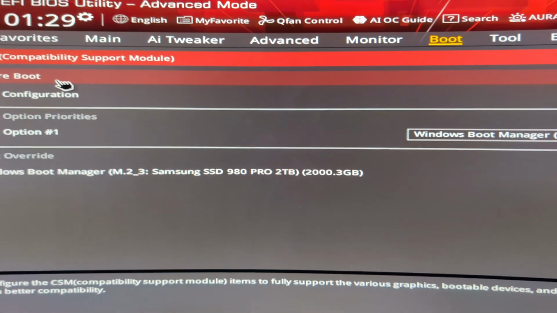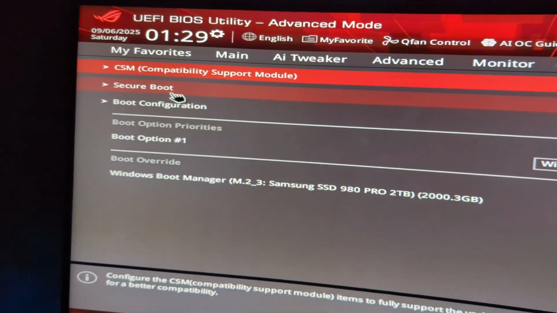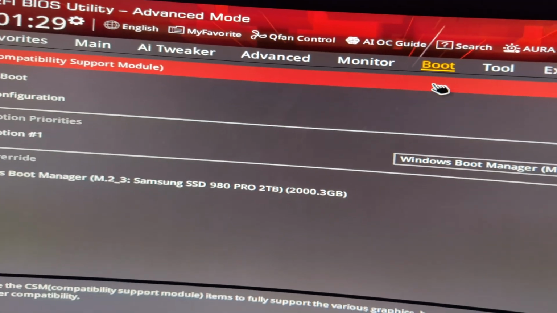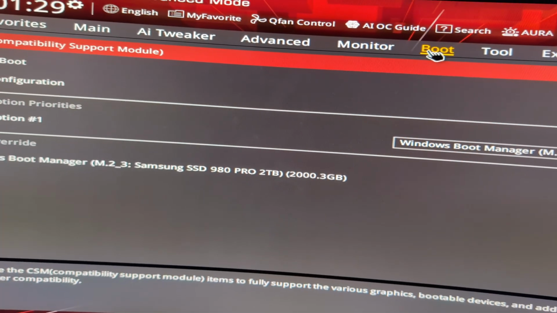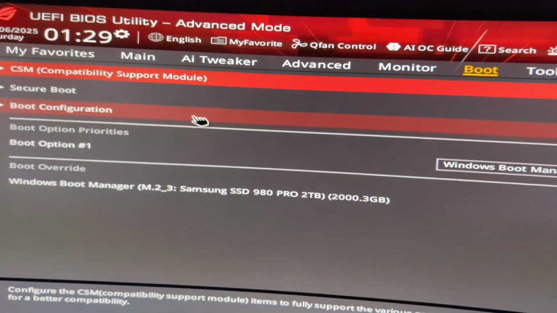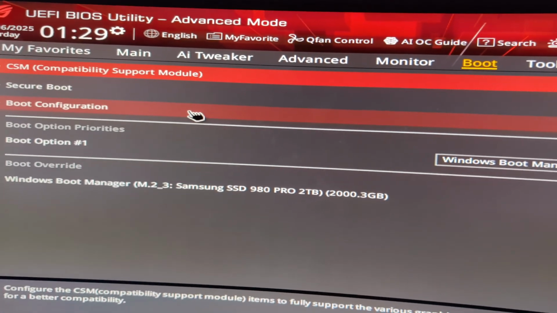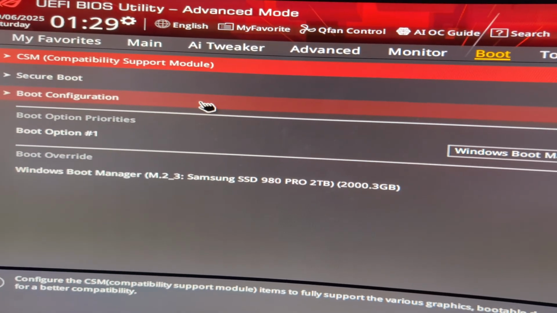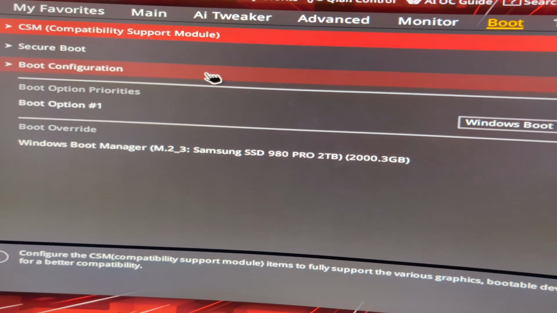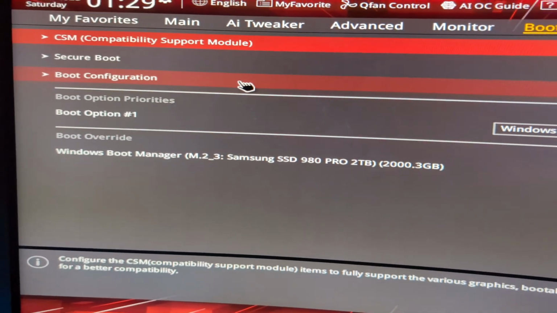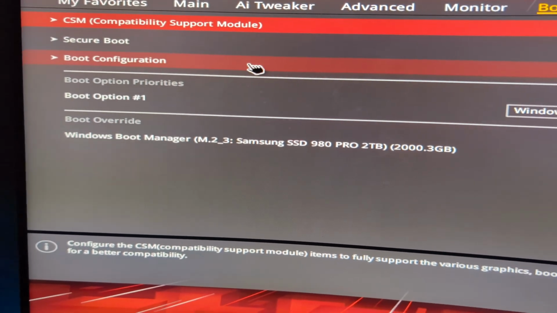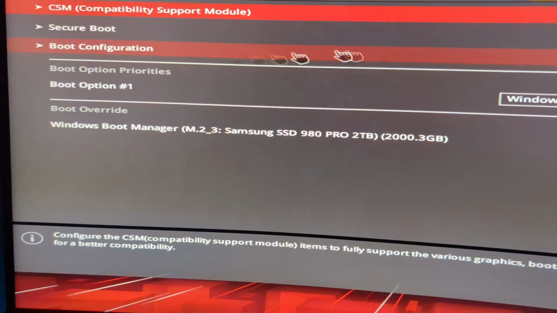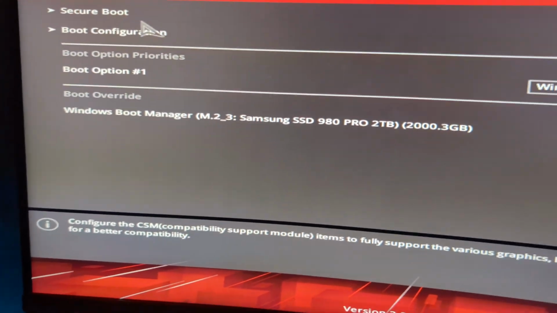So let's go back here. We're going to head to secure boot, and this will always be on the boot tab of your BIOS. In order to get into your BIOS, all you have to do is restart and then rapidly spam the delete key or F2. In some instances it'll be F1, but that should be good to get you started.